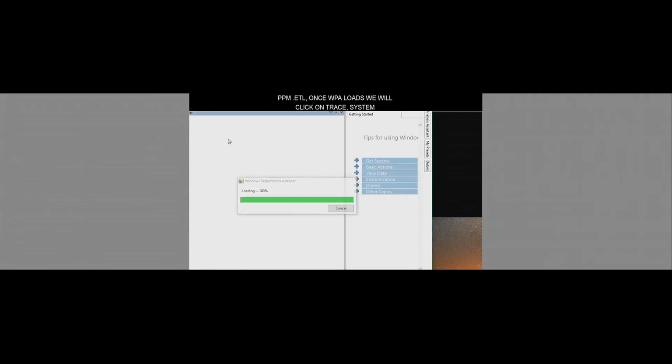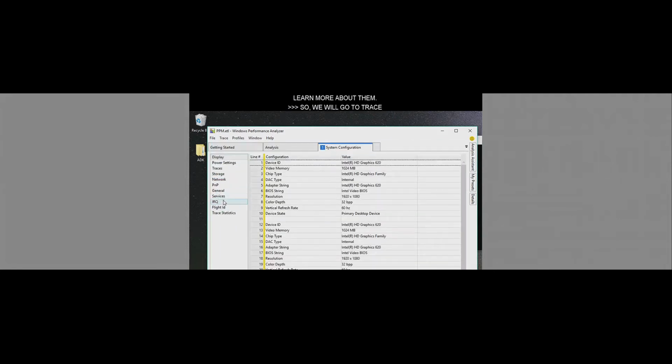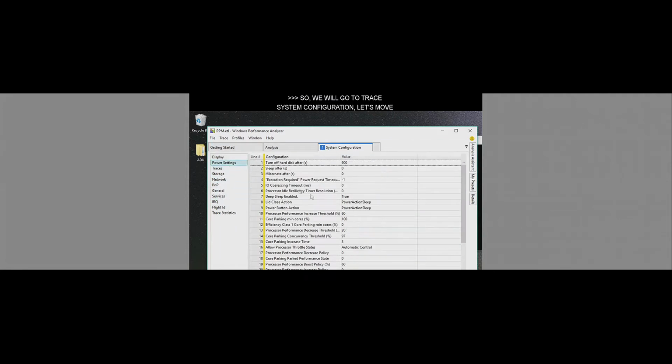Once WPA loads, we're going to click on Trace, System Configuration, and Power Settings, and then we'll zoom into the various power settings. I'd love to spend the next couple hours walking through each of these with you, but I'm just going to show you them and then direct you to some MSDN documentation if you want to learn more about them. So we'll go to Trace, System Configuration. Let's move this out of the way. And we're going to click on Power Settings here.